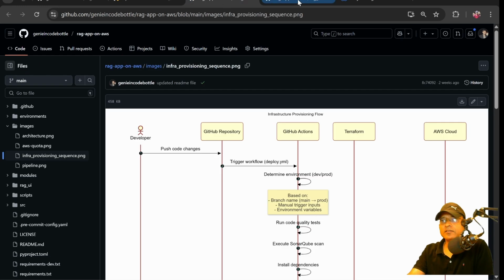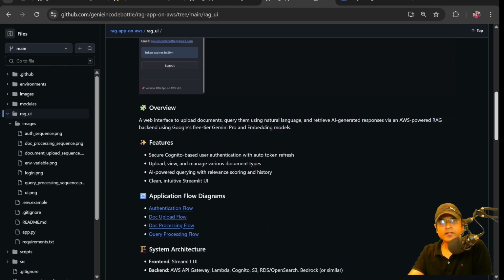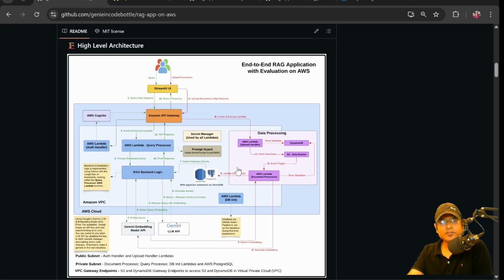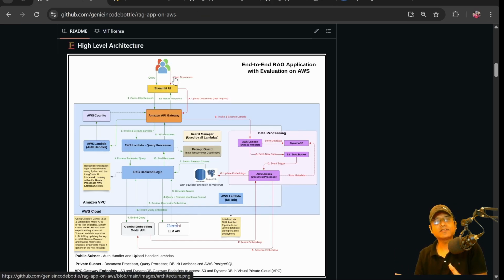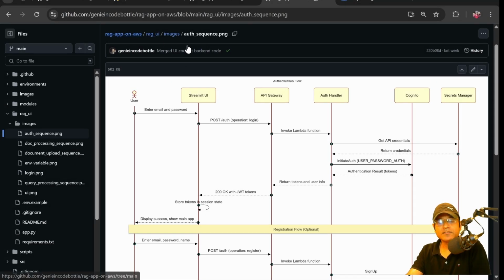So we have RAG UI, and in RAG UI we have this readme file. You can go to RAG app on AWS, and in the RAG UI readme file there is an application flow diagram, like the authentication flow. I gave you a first overview of how it works: the user goes through Streamlit and API gateway, then AWS Cognito provides a security token, and then Lambdas handle your query and upload part. It has all this sequence diagram in this readme file.